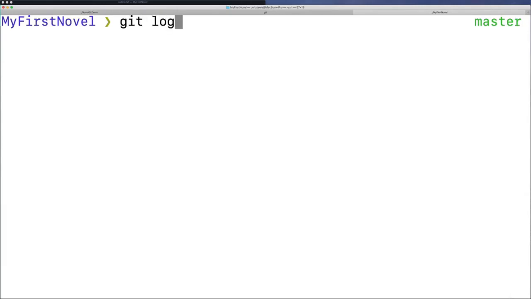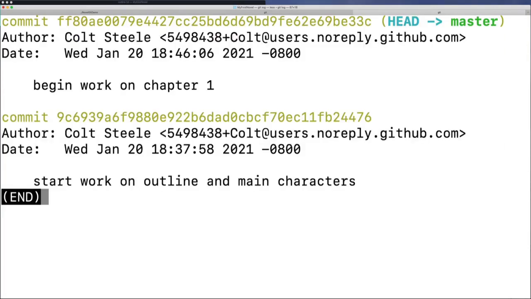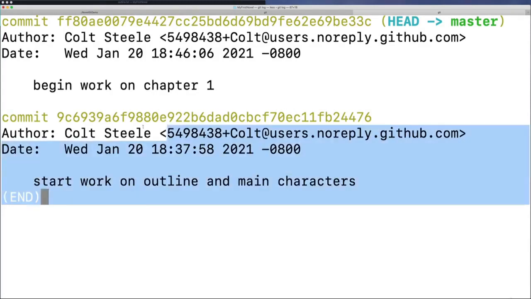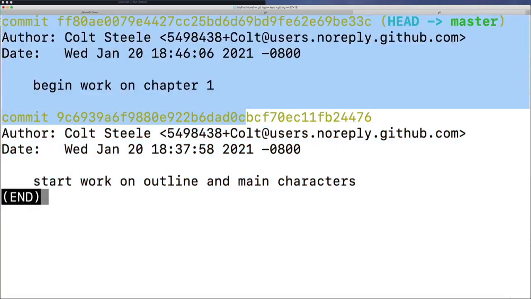And the git log command doesn't do anything. It's much like git status. It just retrieves information. And the information it retrieves for us is a log of the commits for a given repository. And in this repo, we only have 2 commits. Now, there's a bunch of stuff in here for each commit. Here is one commit. Here is another.